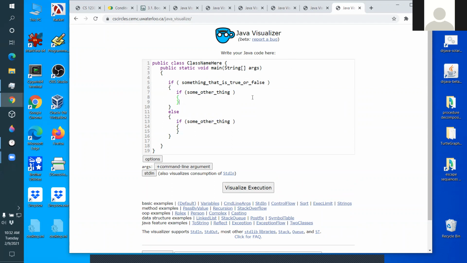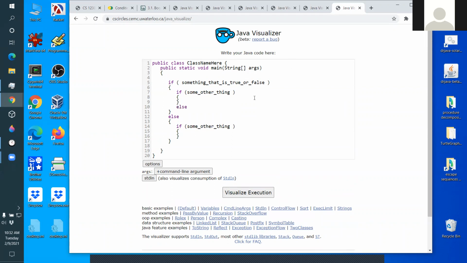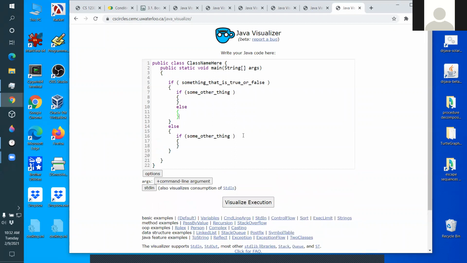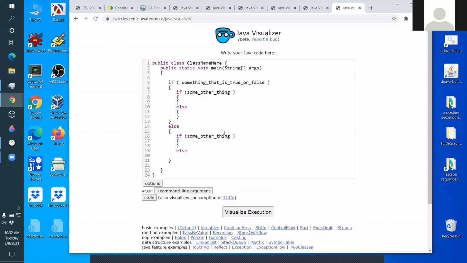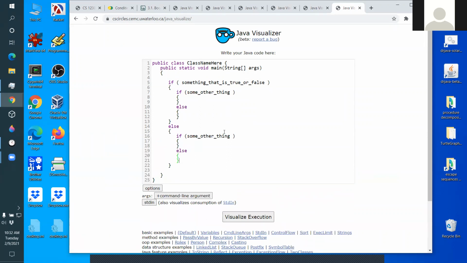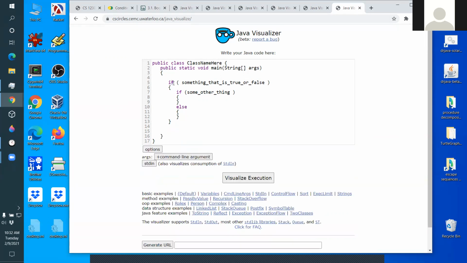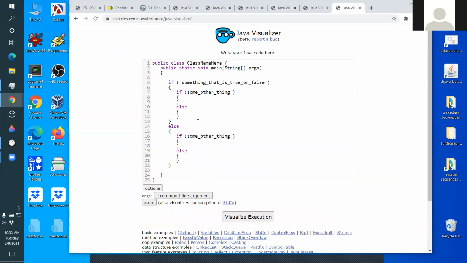Or I could have an if else statement in here. Similarly, this one could be an if else statement too. So I can have any kind of combination of this I want. Another possibility is something like that. So that's an if statement with an if else statement inside of it. So I can have any combination of these.